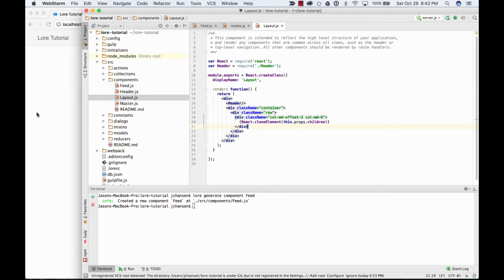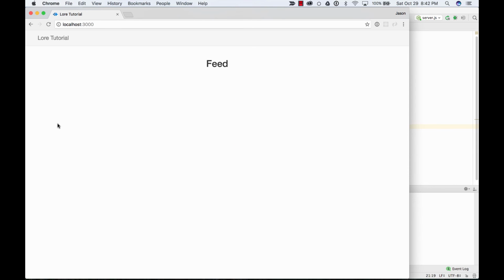And so now if I save that, and we refresh the page, we can see there's our feed, right? And so that's pretty cool. So now our feed will render at the root URL, but we have the ability to replace what's rendered there later on in our application.